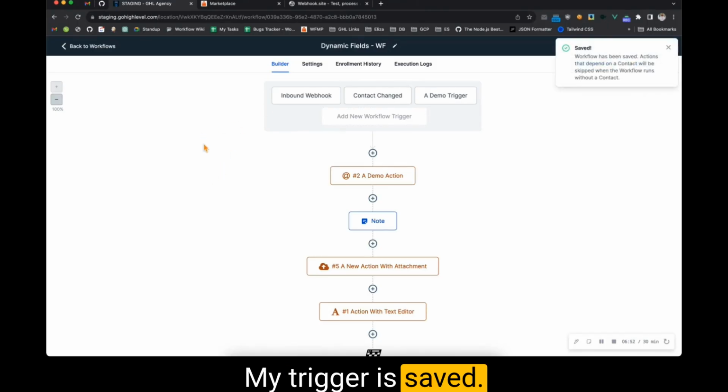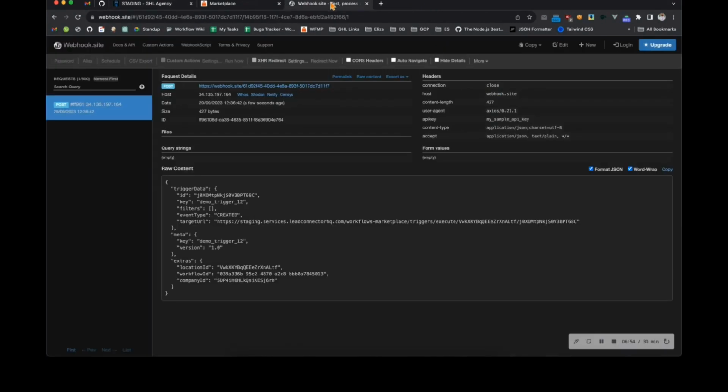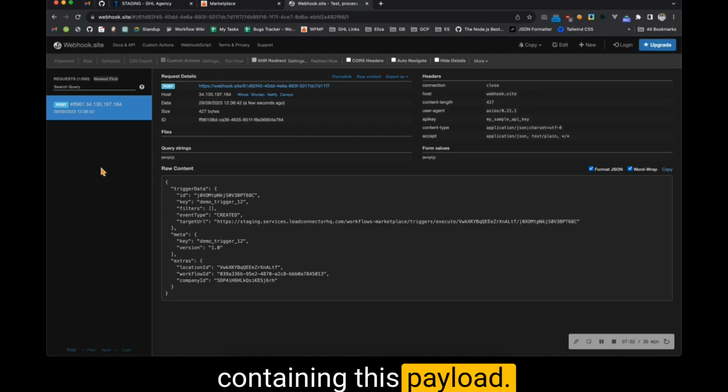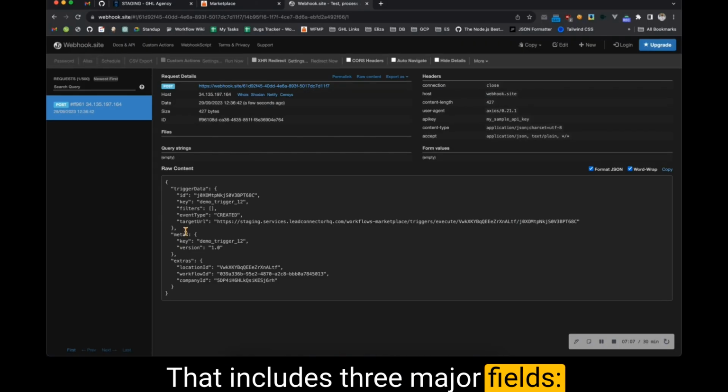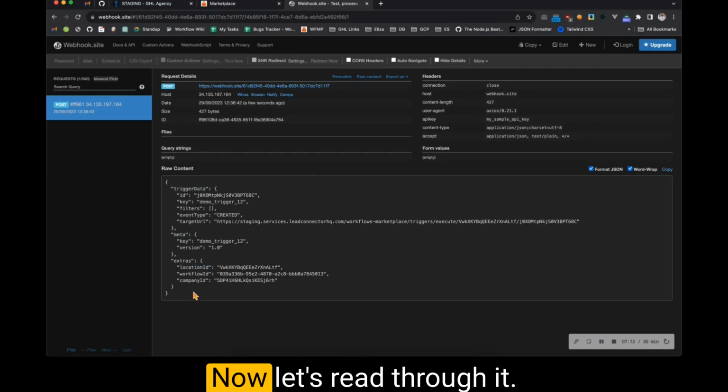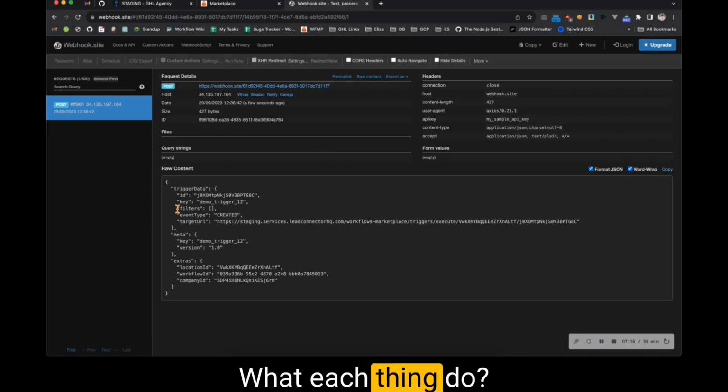Okay, my trigger is saved. We should get an event. See, we got an event. So this will be a POST request containing this payload that includes three major fields. First one is trigger data, second one is meta, and third one is extras. Now let's read through what each thing does.